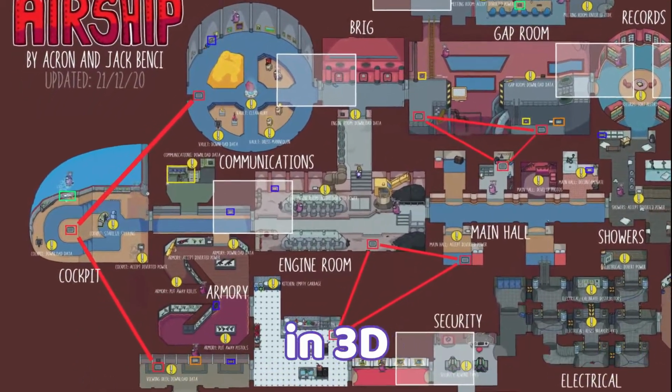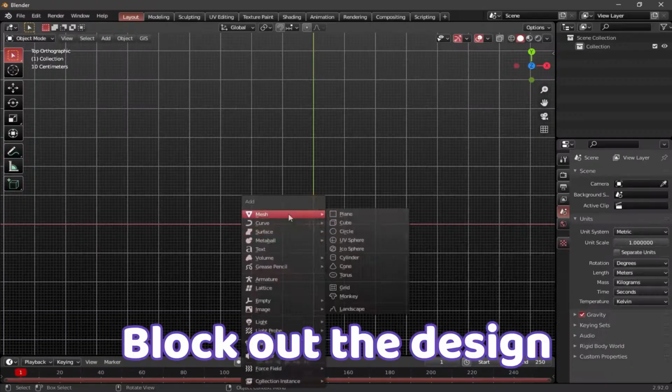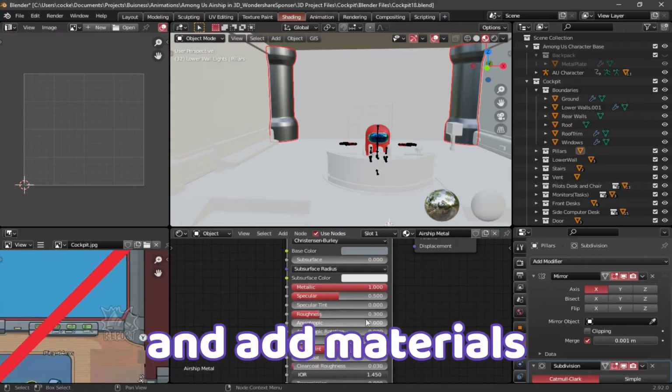Now to remake the room in 3D, there's basically 4 main steps that I had to go through. 1. Block out the design. 2. Model the assets. 3. To shade and add materials and colors to everything. And 4. To animate the camera for the final video.